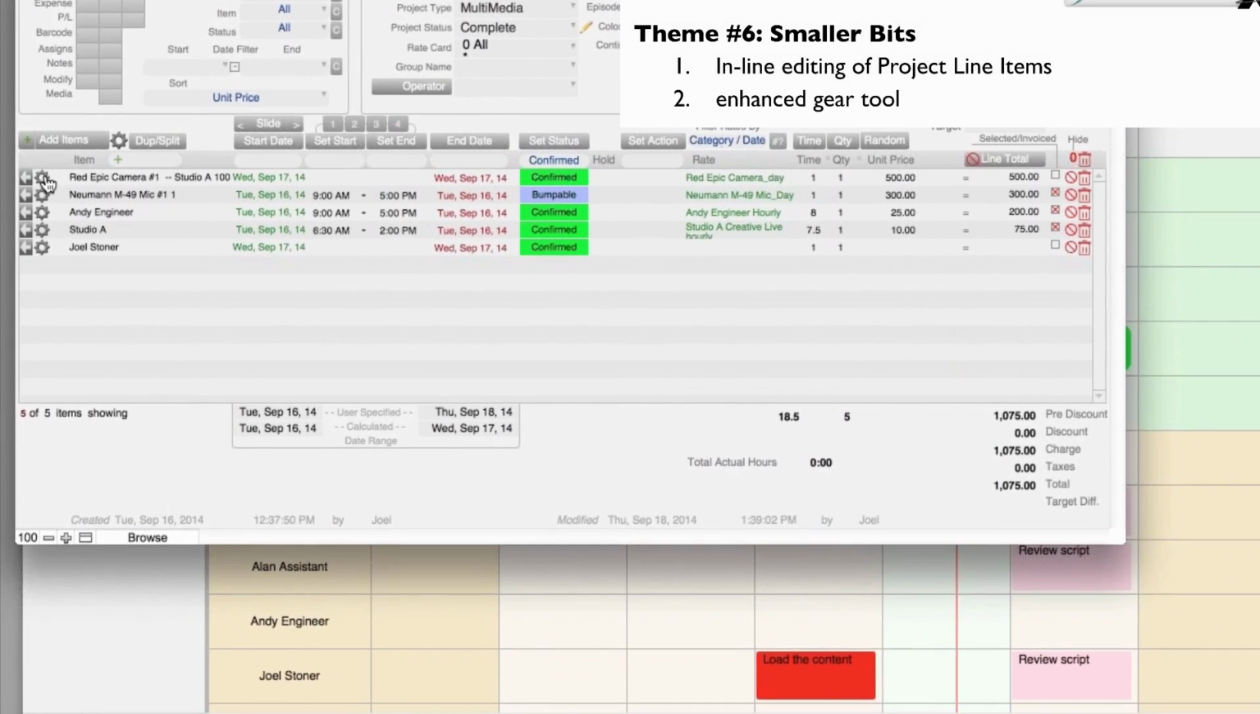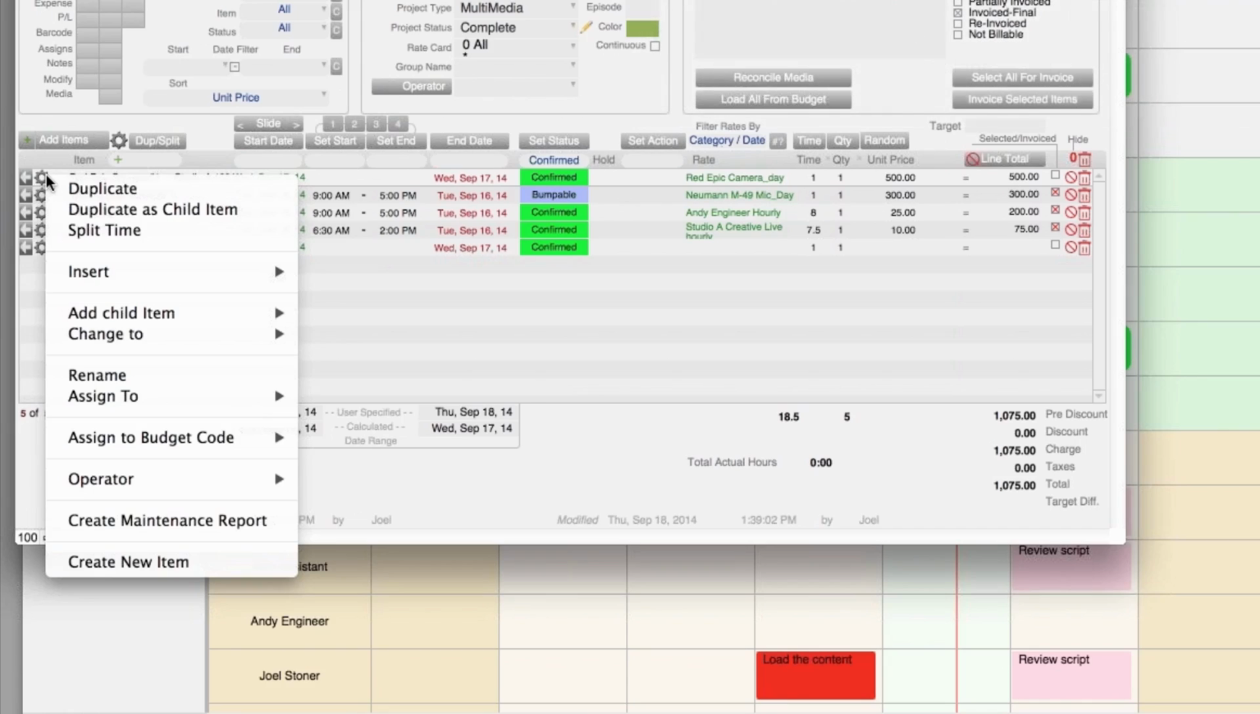Another thing is the enhanced gear tool. We had gear tool before, but we've added some things to it. First one is duplicate as child item, and this would be if you're building a budget like Byron just did, where you've got a parent thing called, say, cameraman, but you wanted to then duplicate it as a child to that and apply a real physical resource or person to that. So that's a new item.